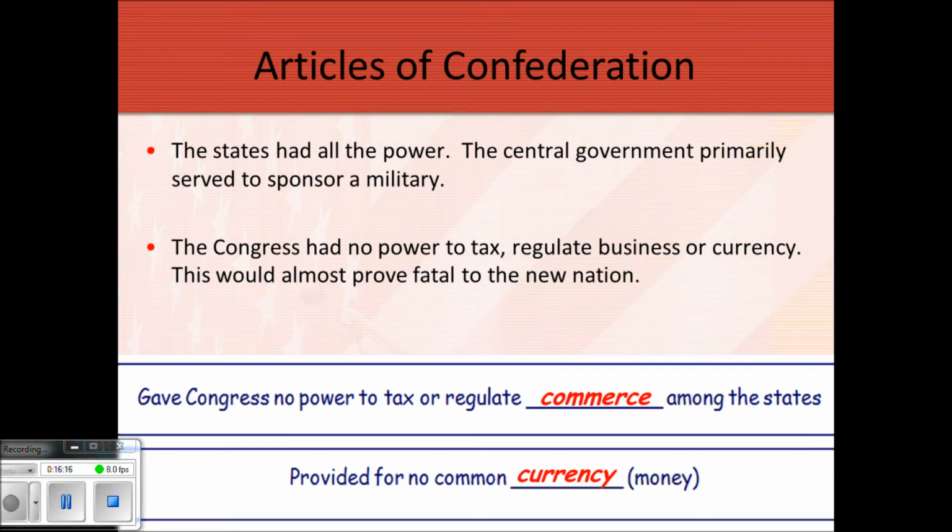The states had all the powers in the Articles of Confederation. The central government primarily served to sponsor a military. Congress had no power to tax, regulate business or currency, and this would prove fatal to the new nation. So go ahead and pause the screen, fill in your frame with gave Congress no power to tax or regulate commerce among the states, and provided for no common currency.